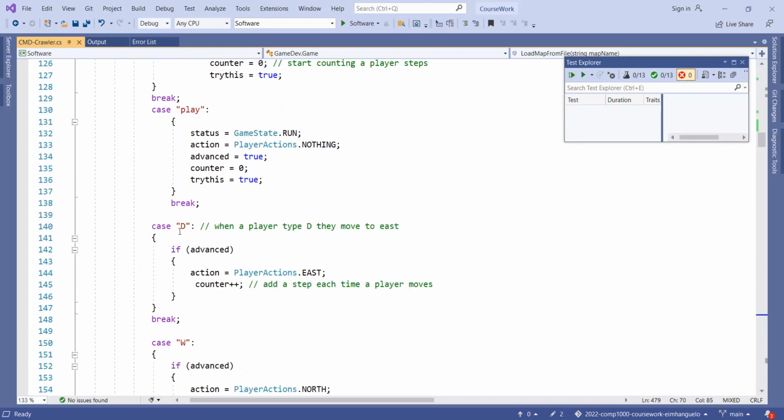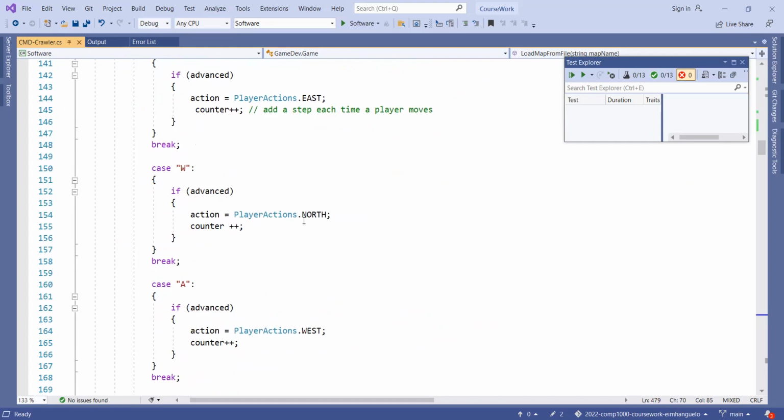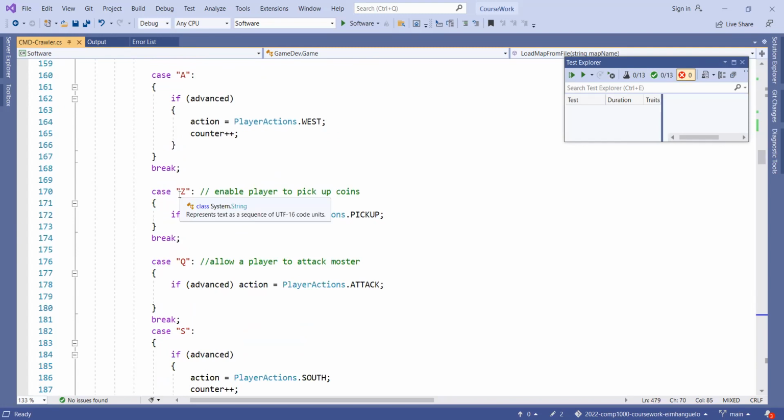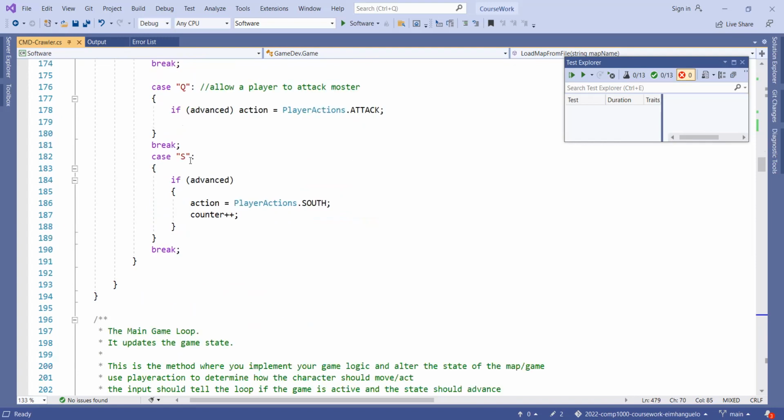Once the game starts running and the user types in D, the user will move east by one step. When the user types in W, the user moves north. Same thing for A, the user will move west. And Z is to pick up a coin. Q is for the player to attack a monster. And X is for the player to move south.